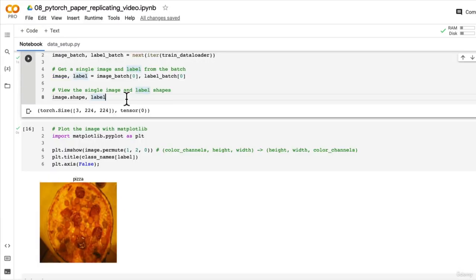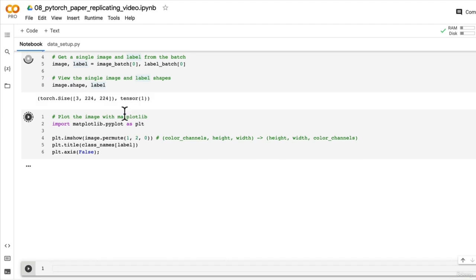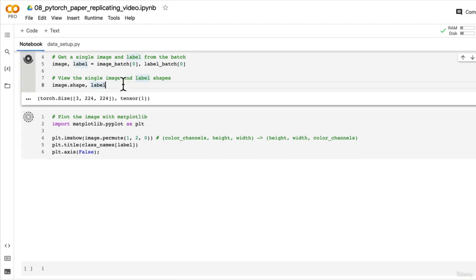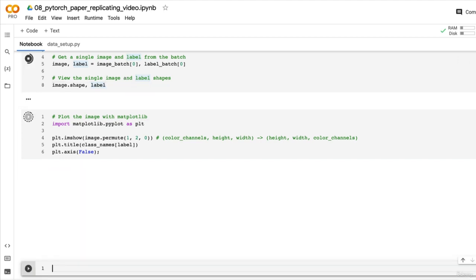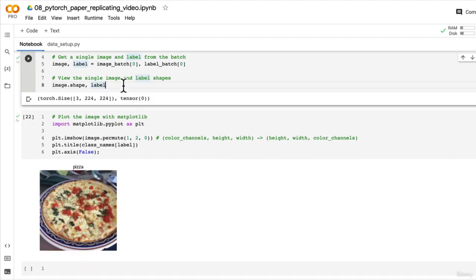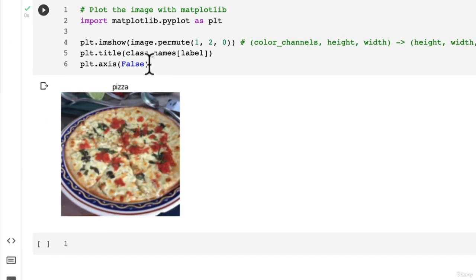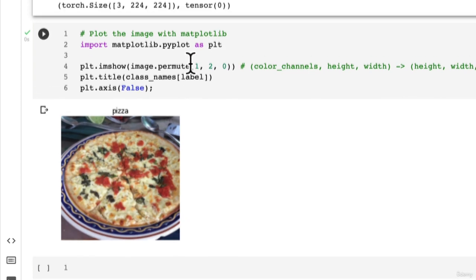Now that's an all right looking pizza. Can we get one that looks a little bit better? That's a steak. It's always fun visualizing images. There's another steak. Let's get a good looking image, hey? Of course, this is always going to change because it's random. Okay, this one looks good to me. So we've got our image. Looks like our images have been loaded correctly.